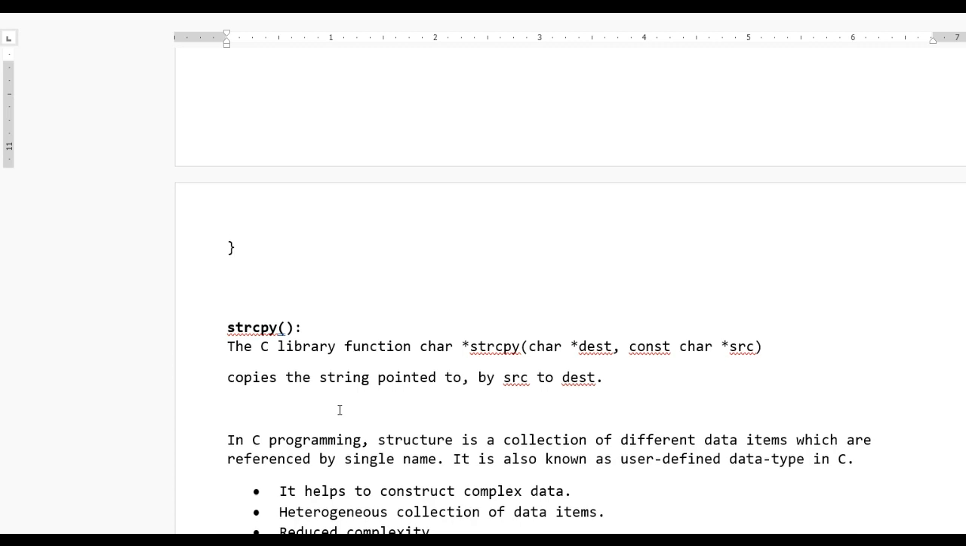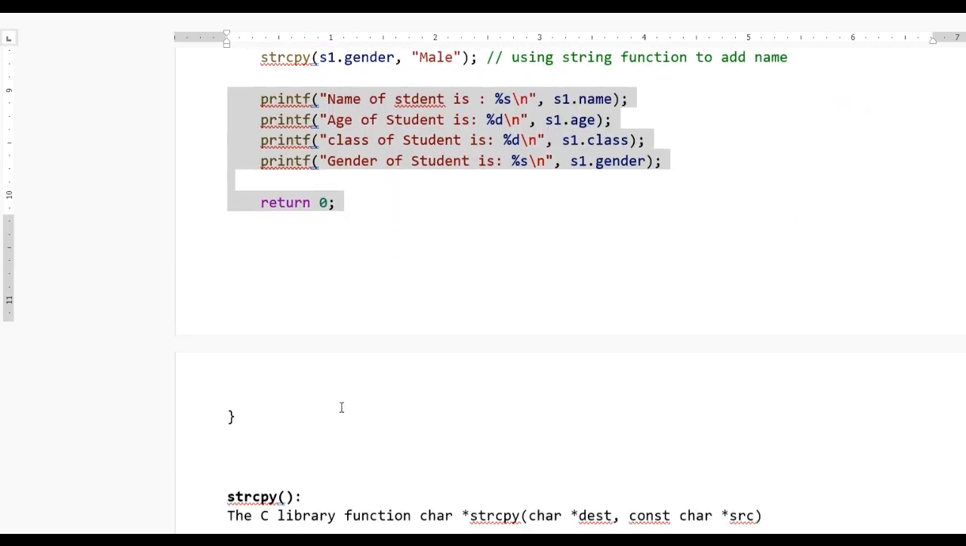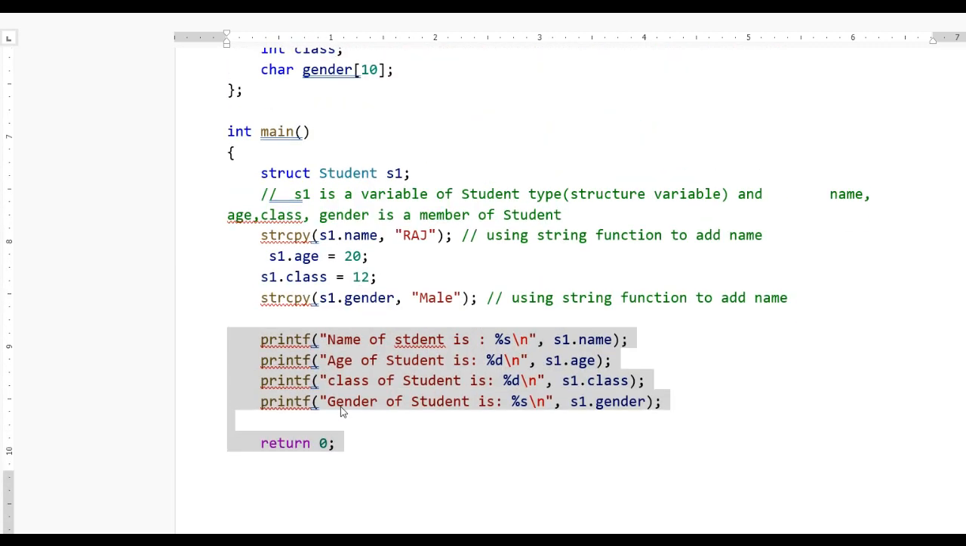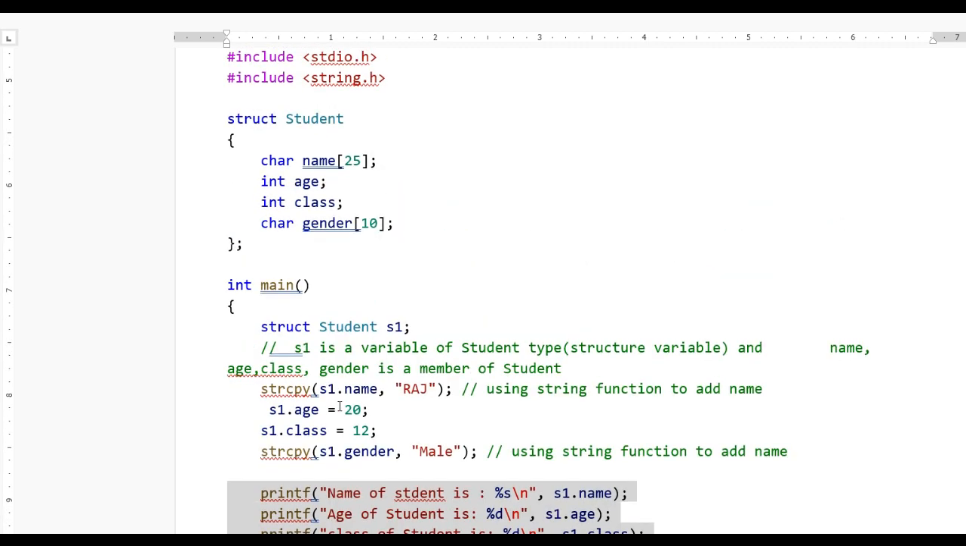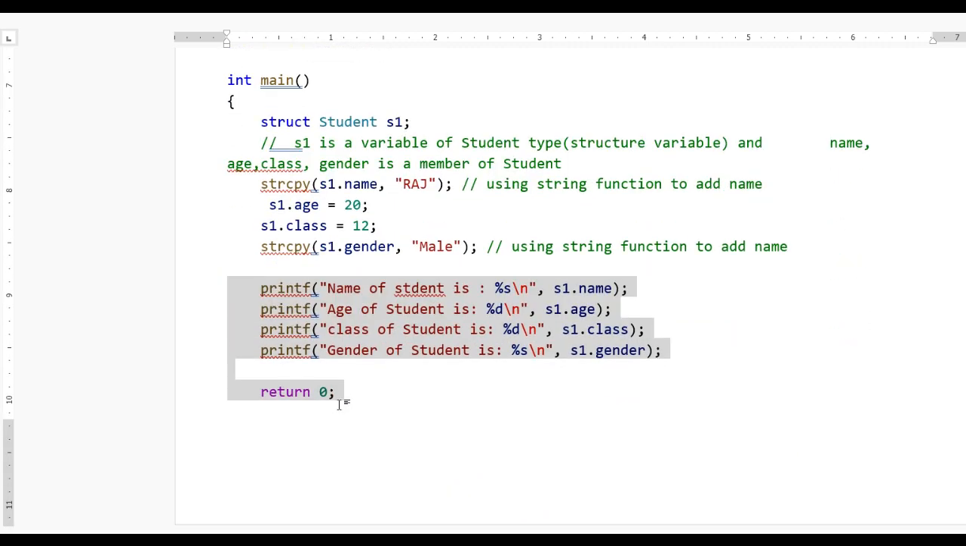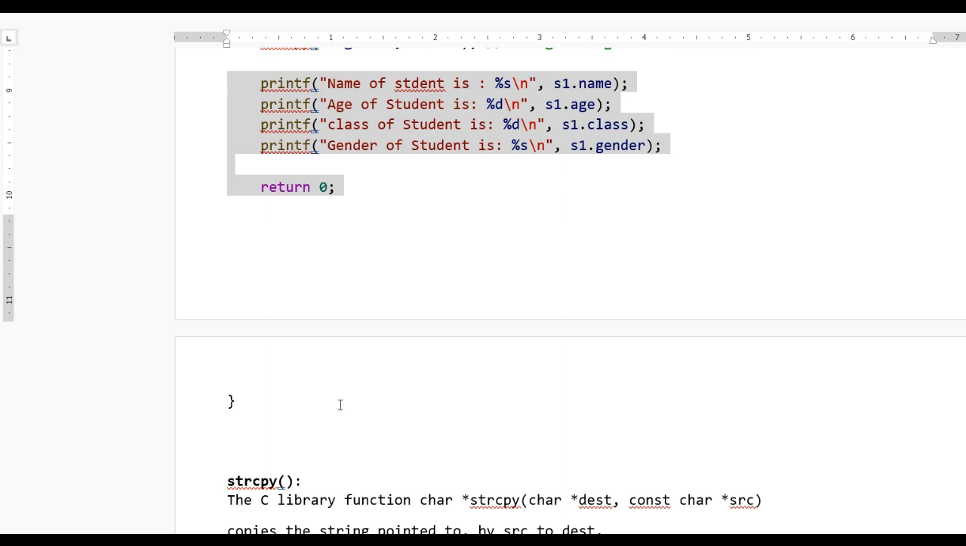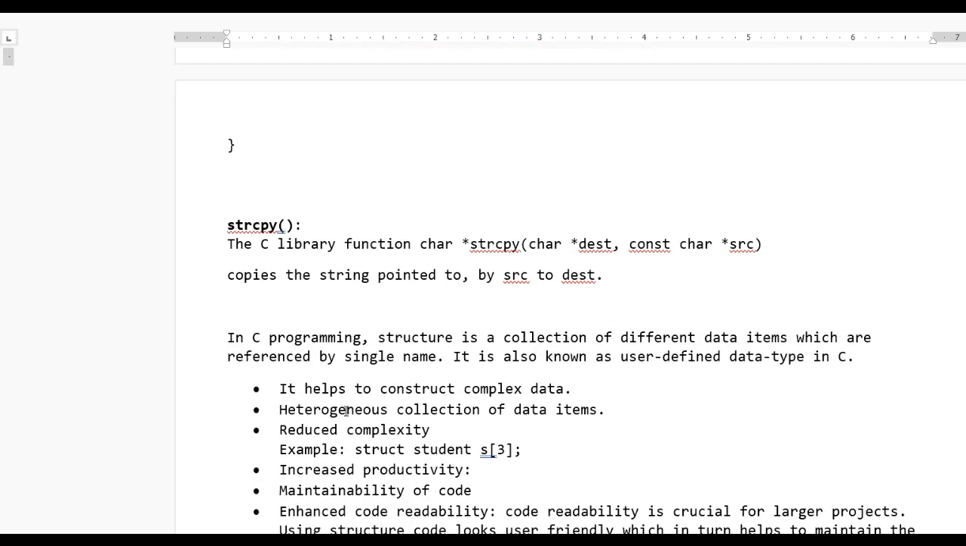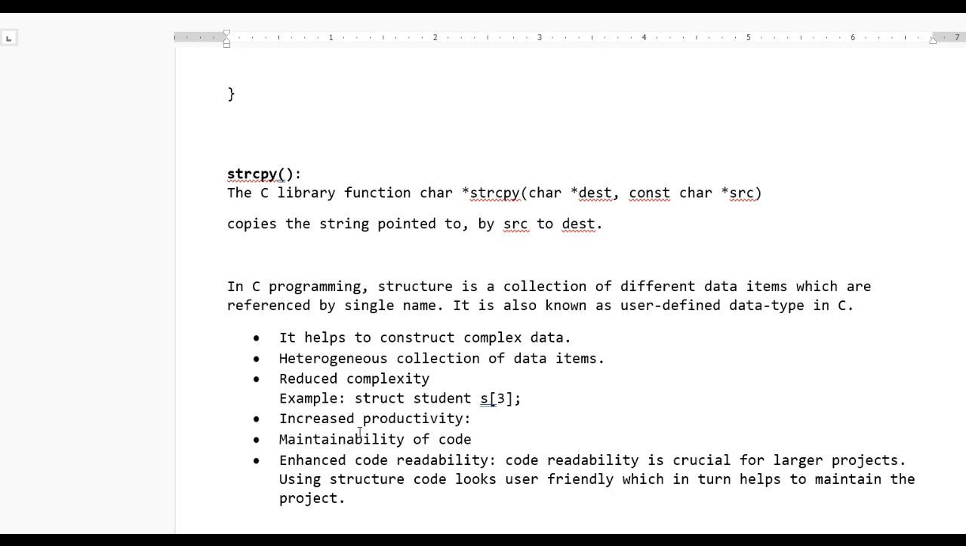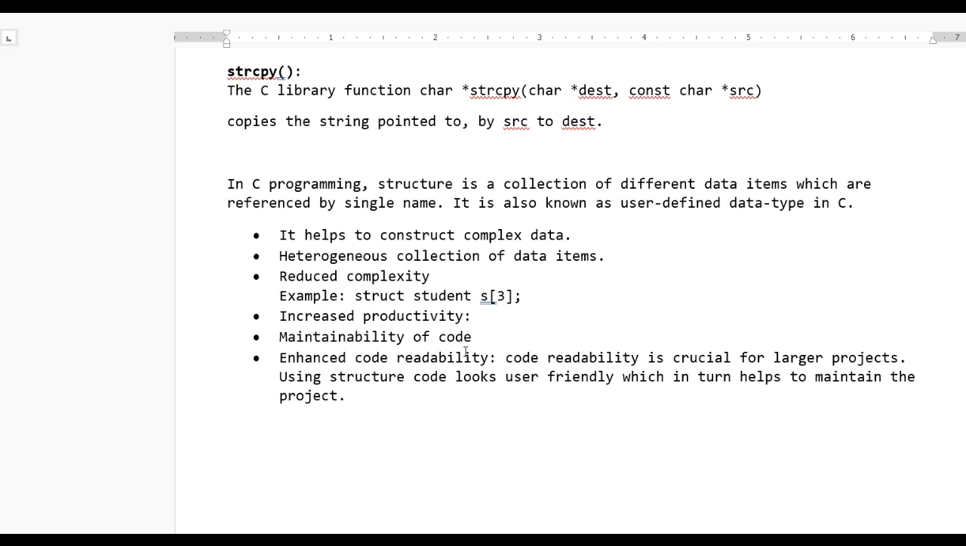Here we assigned only one student, so you can define an array of structures. You can define and assign values for a number of students, like 5 or 6, and it increases productivity and maintainability of code. Enhanced code readability is crucial for larger projects. Structured code looks user-friendly, which helps to maintain projects.